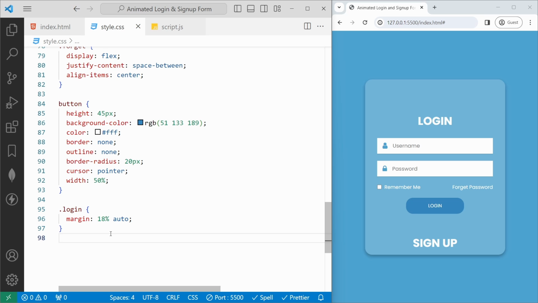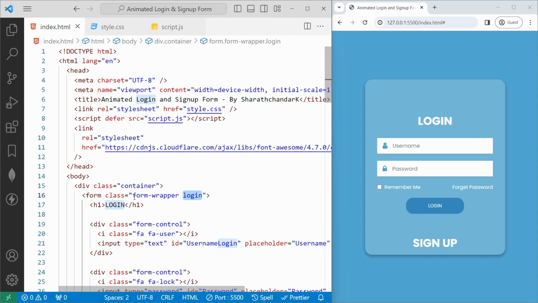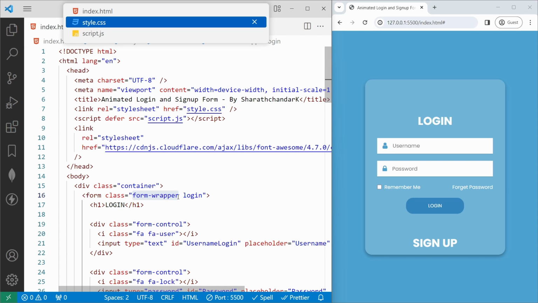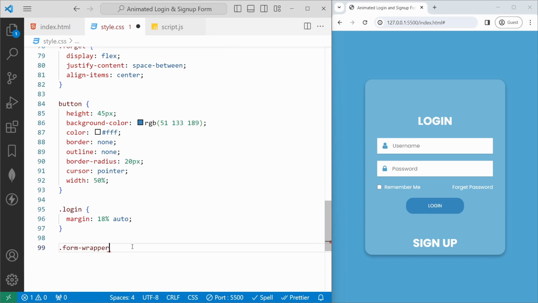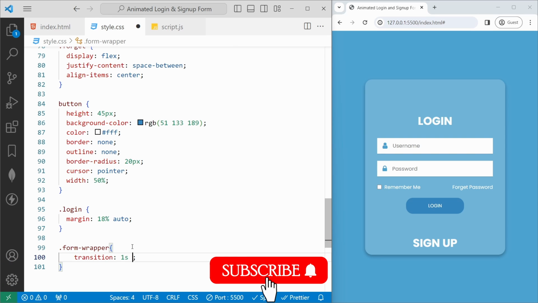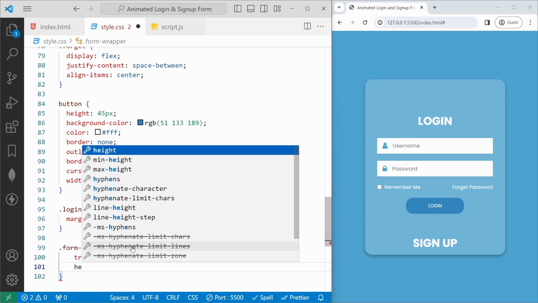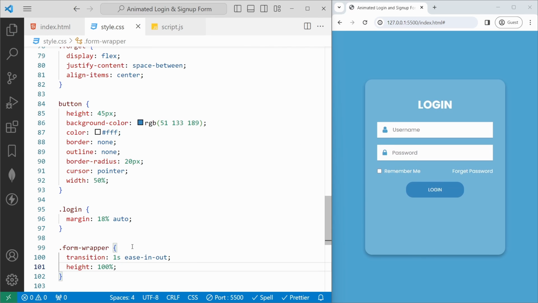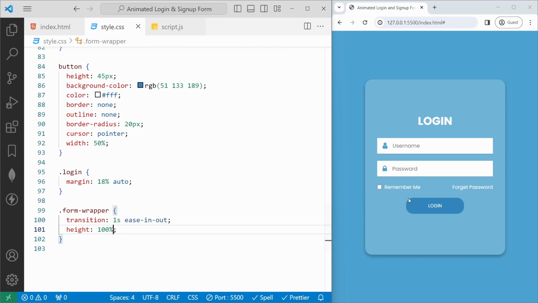And then now we'll add the styles to the form wrapper. So with the help of this form wrapper, we are going to add the animation, right? So I will add the class value with form wrapper, I will set the transition to 1 second, ease-in and out, and then I will set the height of 100%. Now if I save, you can see the animation here, and we can only see the login container here. And then to show the sign up, we need to click the create account.